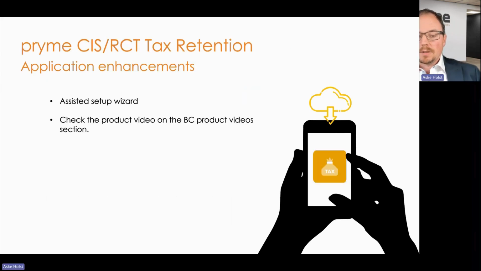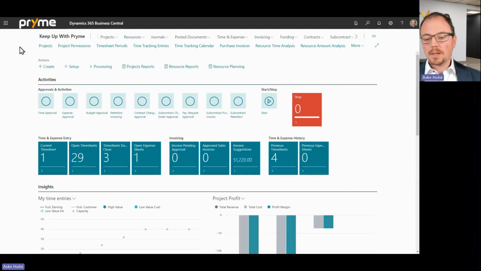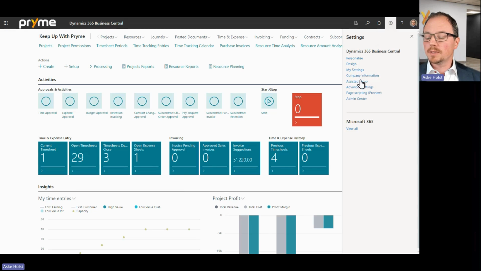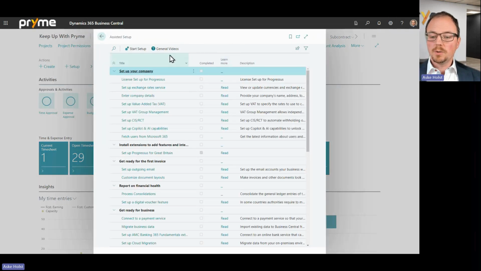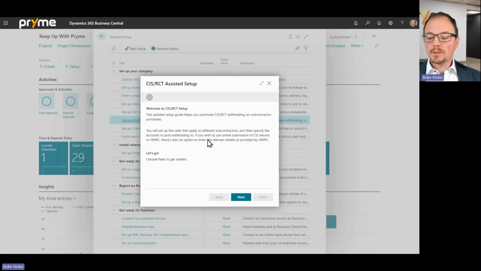Lastly, not for progressors, but in this case for the CIS functionality, we now have an assisted setup wizard. This is part of our push to enable onboarding as quickly as possible. And it is simply a way to go into assisted setup when you've installed the CIS app, if you need it, of course. And there is now a new option to set up CIS RCT. It will guide you through the setup experience.